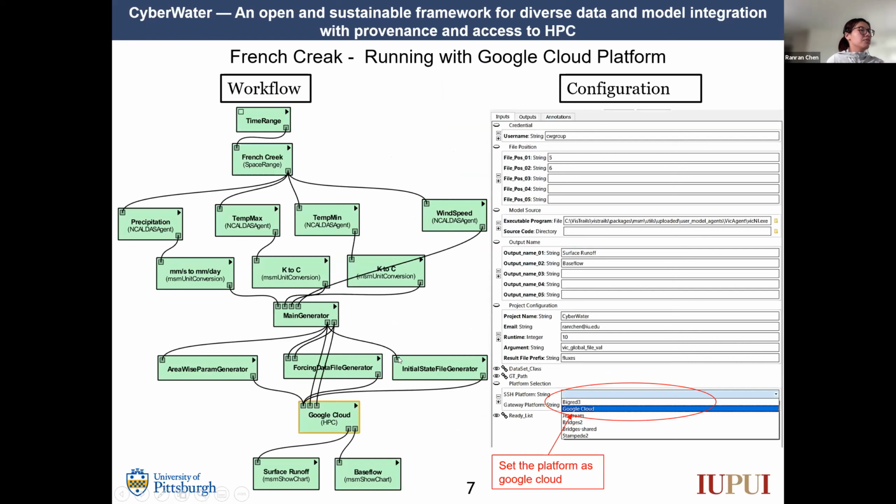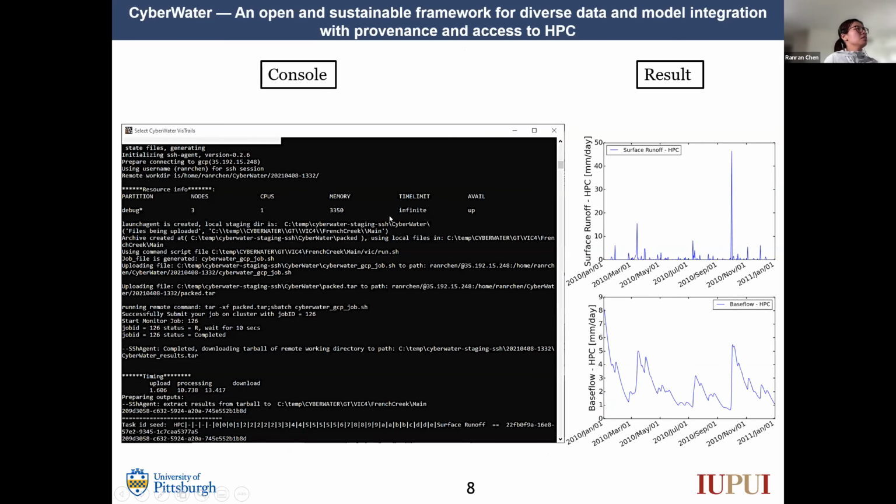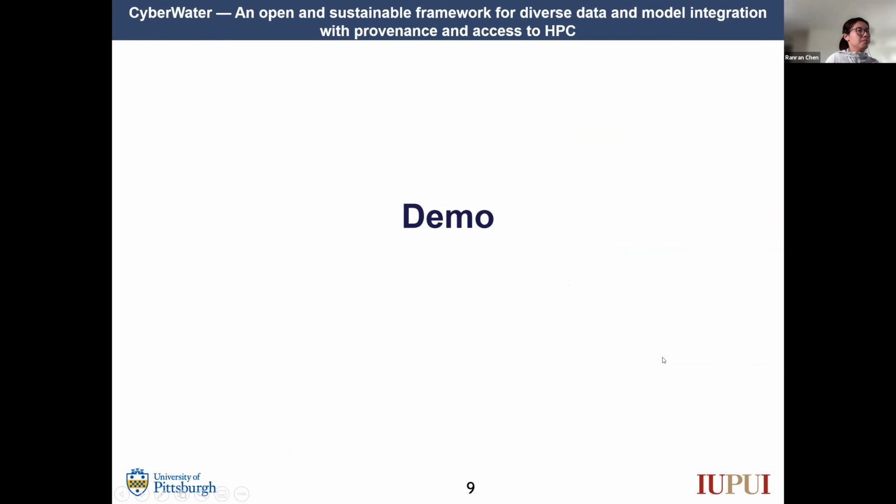This is an example workflow with our commercial platform, Google Cloud. Just simply click Google Cloud in this drop list, and then you can connect to Google Cloud with SSH directly through our module. And while executing the workflow, you can also see some information about the resources and the progress of this job from the black window, the console. And when the job is done, we get a result from the HPC. The result chart is plotted here. Okay, let's start a demo.